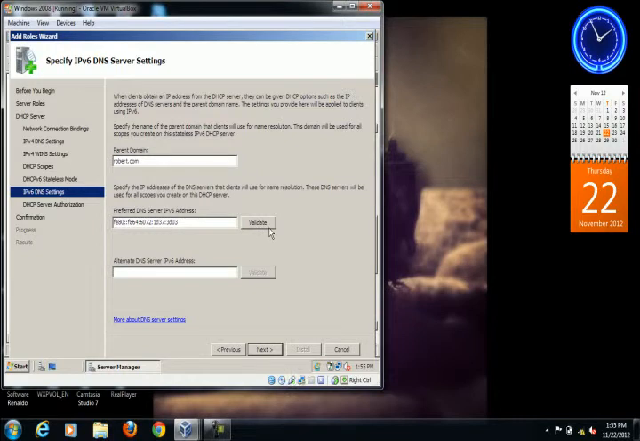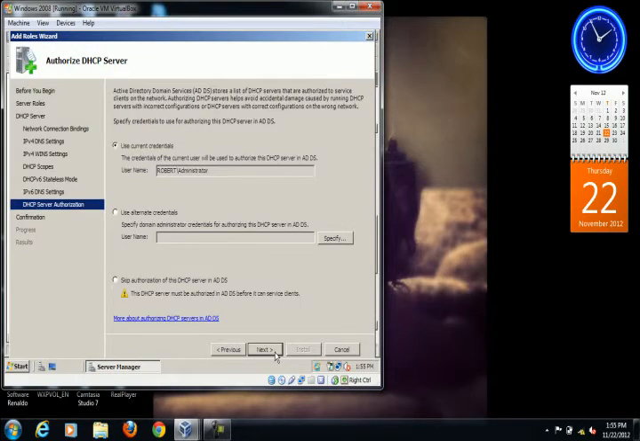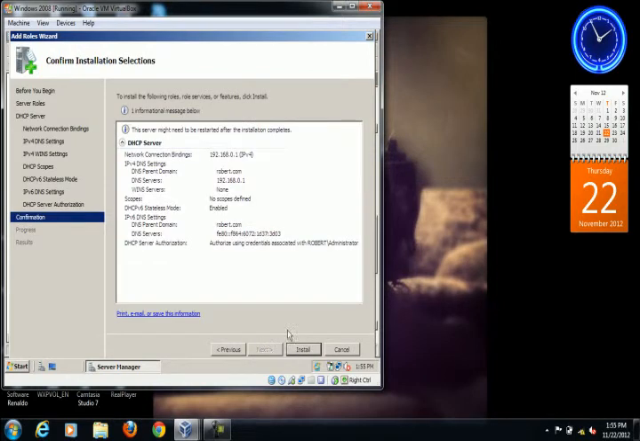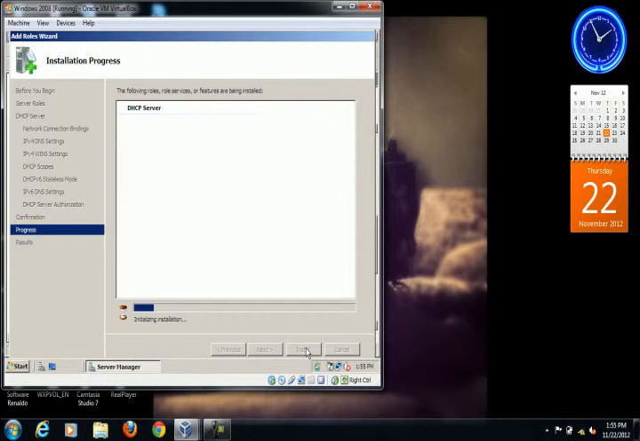and validate it, and press next. Press next again and start to install our DHCP. Now, just to give a little insight on what DHCP is, or Dynamic Host Configuration Protocol, it's a network protocol that allows your server to automatically assign an IP address to a computer.